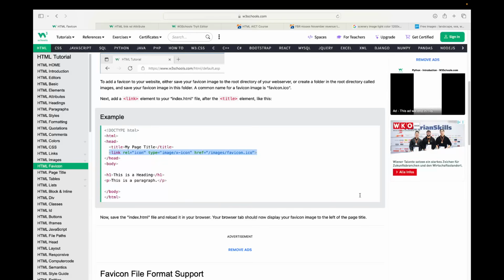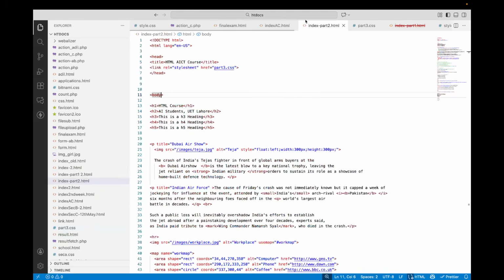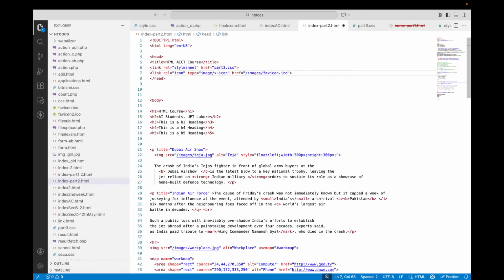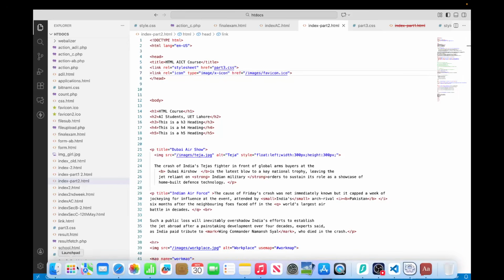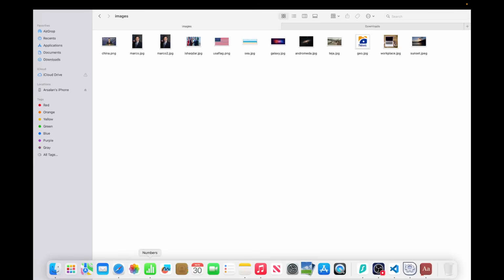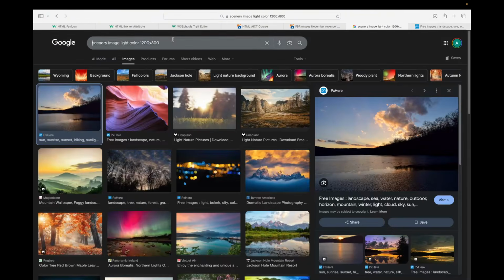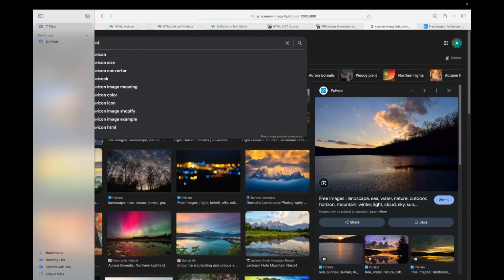So what I'm going to do now, I will just show you that inside this file, that is your index slash part 2, here I am going to add a link. Now, apart from that style sheet, I have added a favicon.ico file inside my images folder. But at present, inside my images folder, there is no favicon.ico, and favicon is the file name. Now, one thing very important, you want to have icon images, so this is going to be favicon, let's say, an icon image.